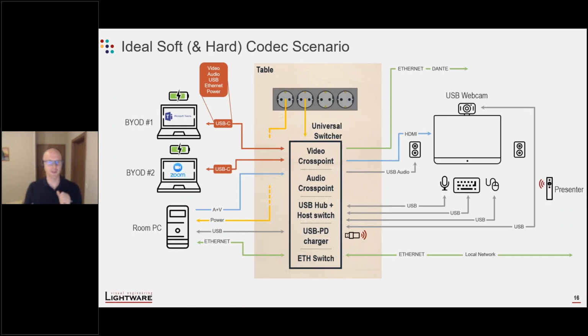Both laptops stay charged, or they are being charged, and you don't have to worry about running out of battery in the middle of a long Zoom call or Teams call. So this is the idea we had when we started designing Taurus UCX.